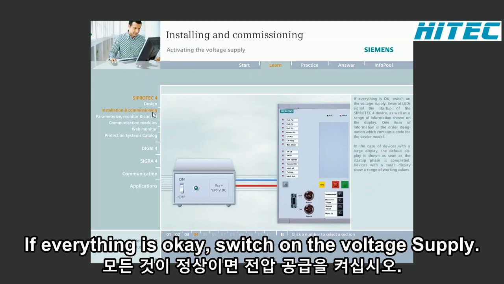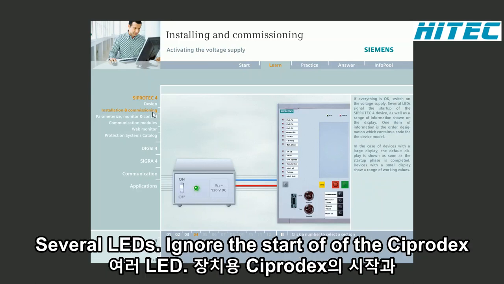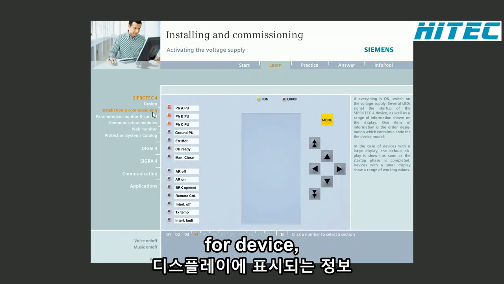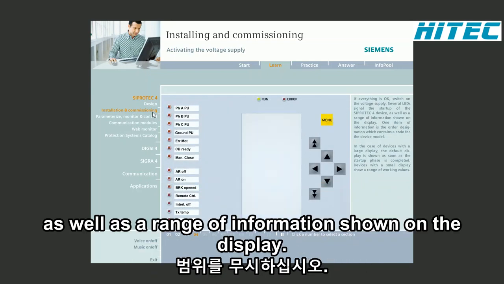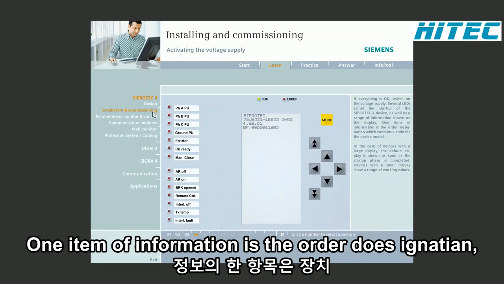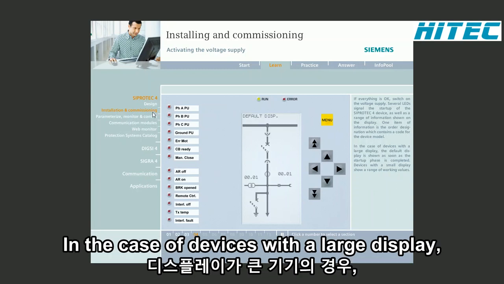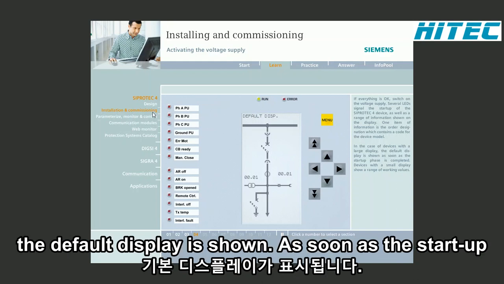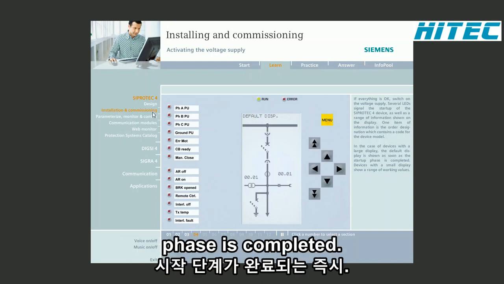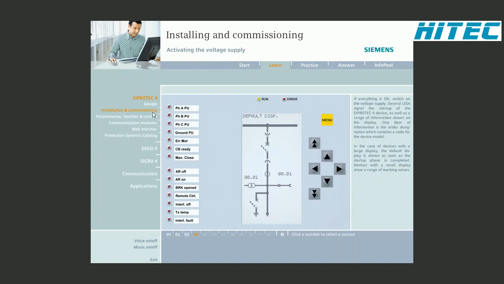If everything is okay, switch on the voltage supply. Several LEDs signal the startup of the SIPROTEC-4 device, as well as a range of information shown on the display. One item of information is the order designation, which contains a code for the device model. In the case of devices with a large display, the default display is shown as soon as the startup phase is completed. Devices with a small display show a range of operational values.